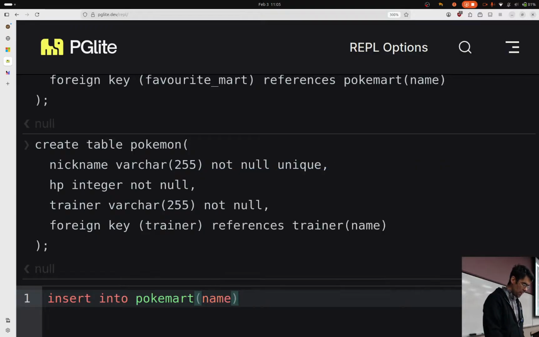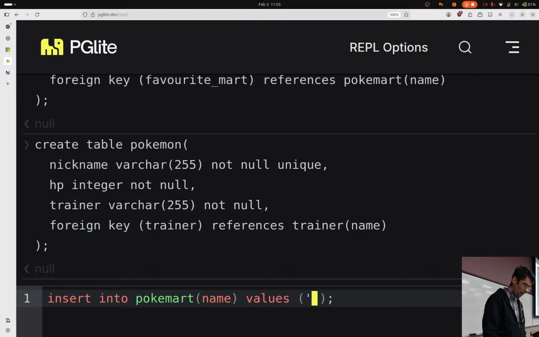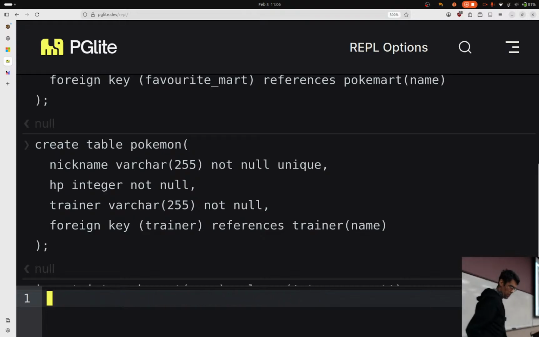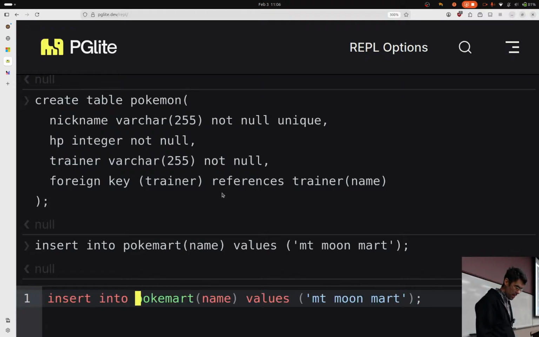I want to insert into Pokemart in the column name certain values, and the values that I want to insert here are, I'm using single quotes on purpose. In SQL, we need to use single quotes, at least in the tool that we're using, for strings. We just must use those. So I want to insert into my Pokemart Mount Moon Mart. I want to add another one, Viridian City.